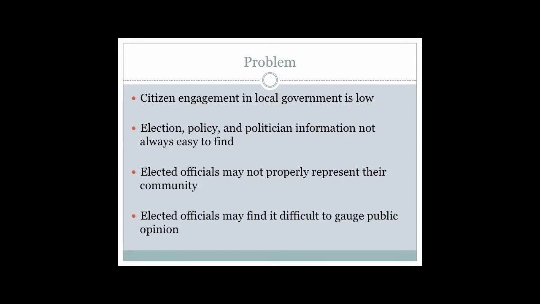On the other hand, citizens who are willing to engage may not know how or where to find the information and resources they need. Information on elections, current officials, policies, and what the thoughts of those around them are can be difficult and time-consuming to find.